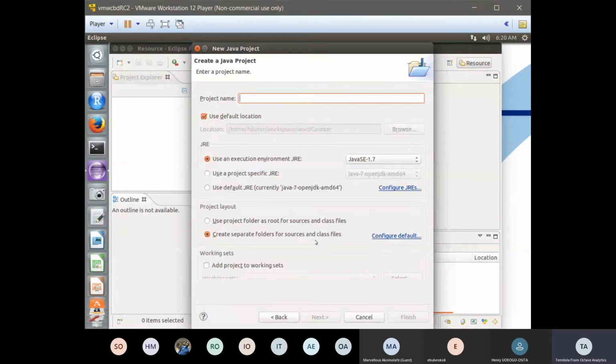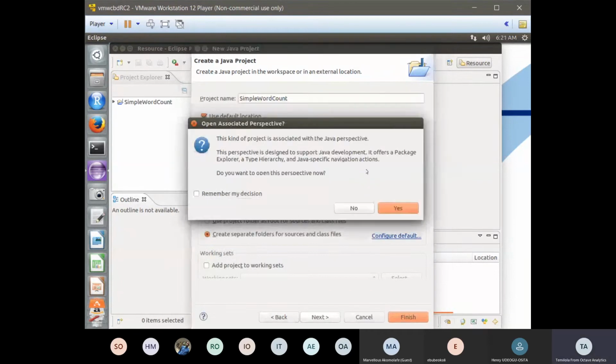The next thing is you give your project a name. I'm going to give my project a name. Let's say simple word count. So that's the name of my project. Then I click on finish. Then I'll press yes.